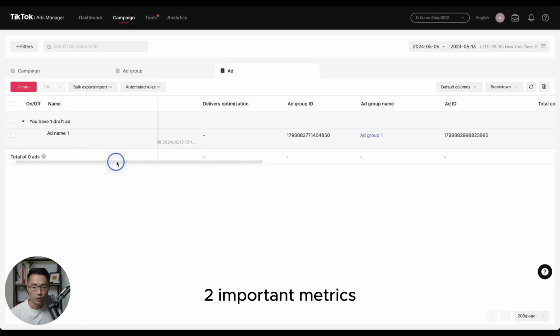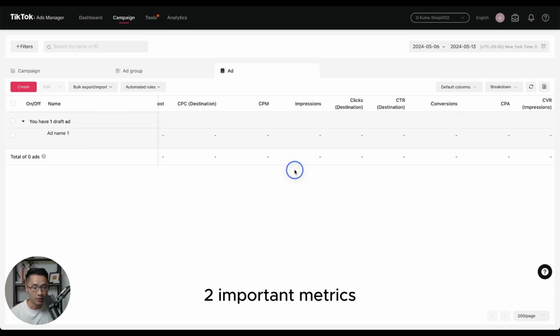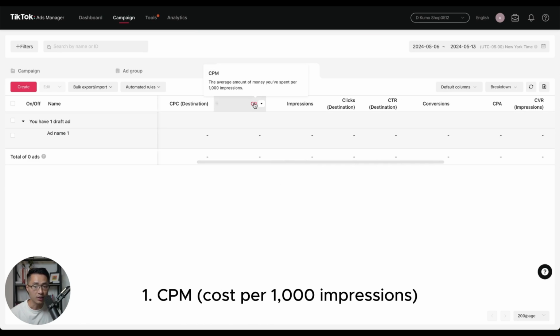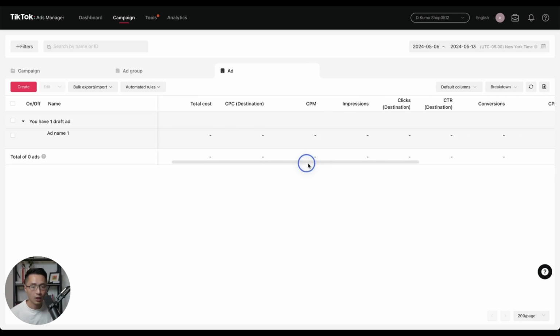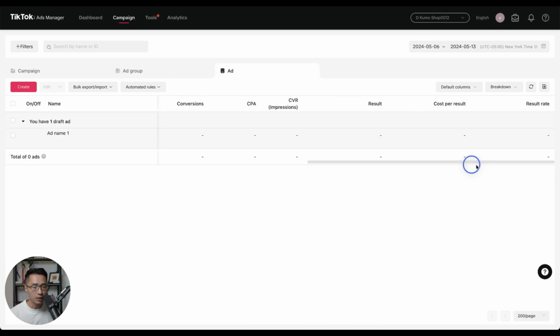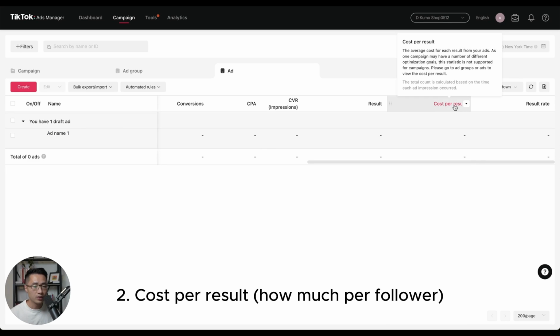So there are 2 metrics that you want to pay special attention to, and one is the CPM. CPM is basically the average amount of money you spent per 1,000 impressions. So the lower the CPM, the better. And then the next important metric that you want to look at is cost per result. So this is the cost that you are getting per result. And since our optimization goal we selected was follow, this is essentially how much you're paying per follower.